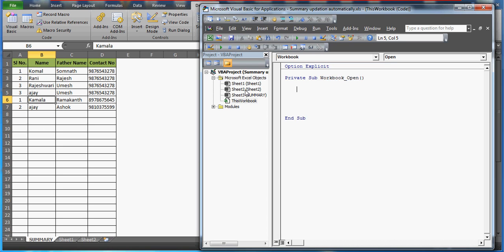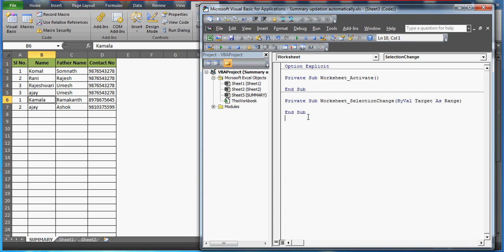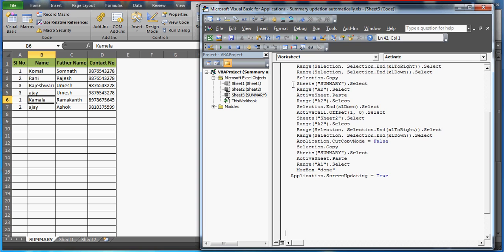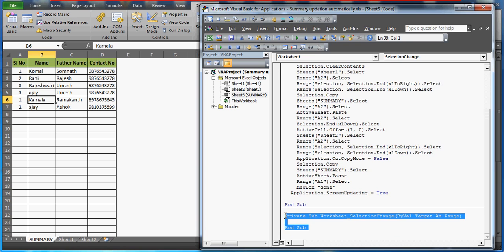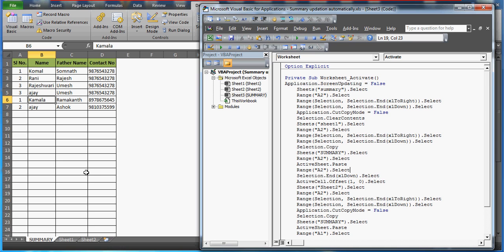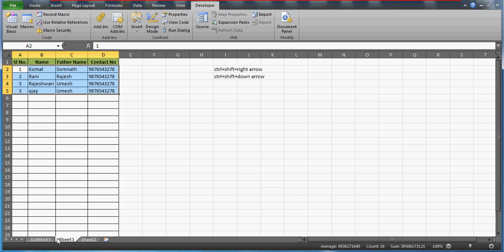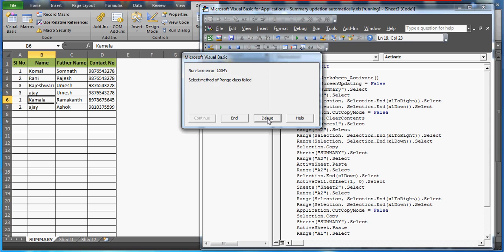So what you can do is go to the summary sheet. In the summary sheet, do one thing. Say that whenever this sheet gets activated, delete this one, this is not required, and just copy and paste it here. There we go. Now whenever you activate this summary sheet, this macro will run. Let me show you. First of all, see this. Now I'm clicking on the summary sheet. There we go. Right, the macro triggered, but it's giving us some error.